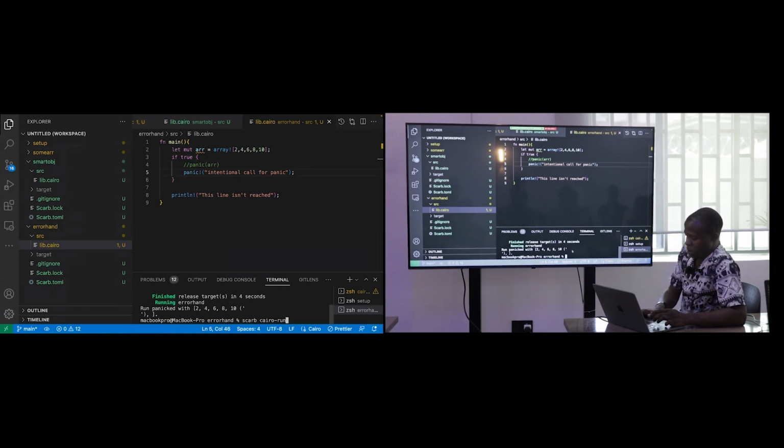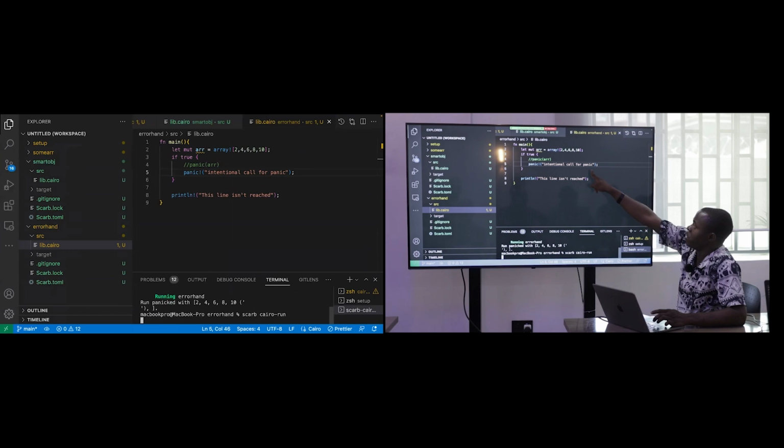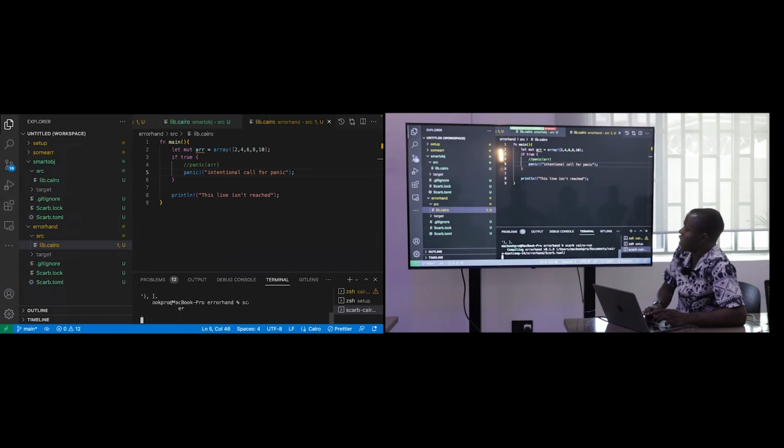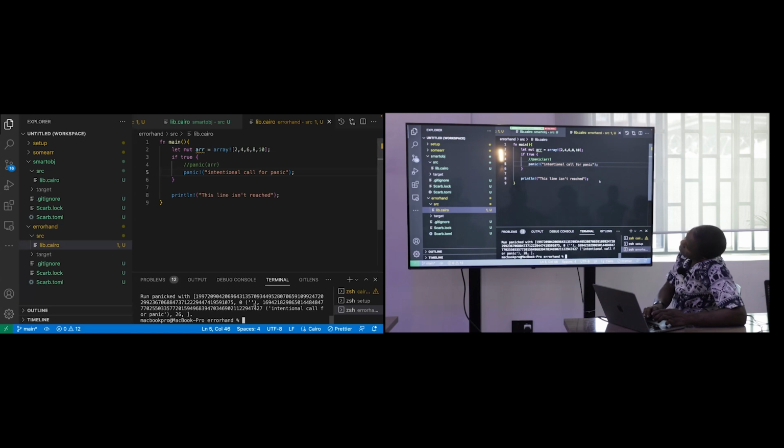In this case, it sends us back the error message that says your program crashed because of this. Can you see? Intentional call for panic. And it crashed. It never goes here.